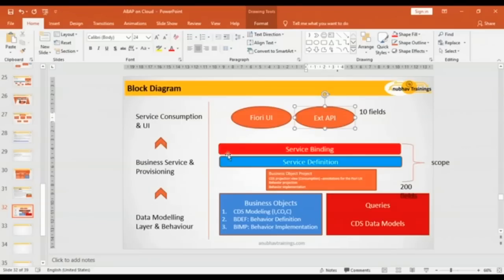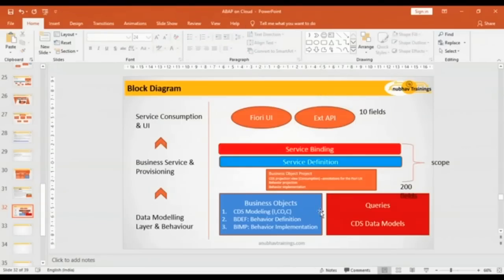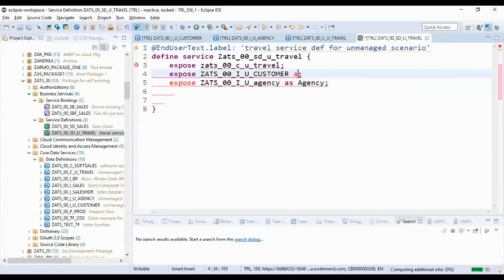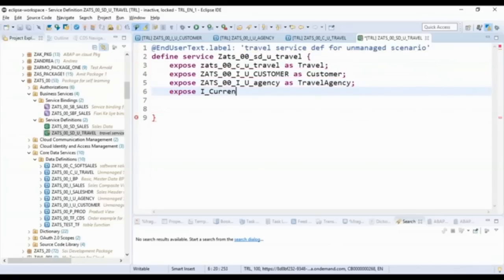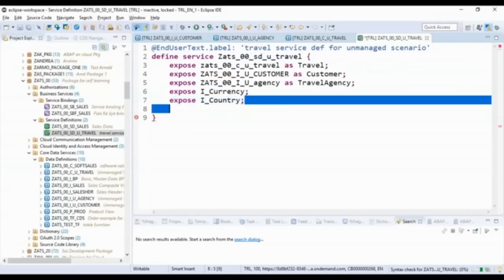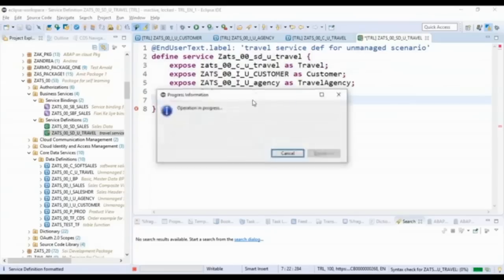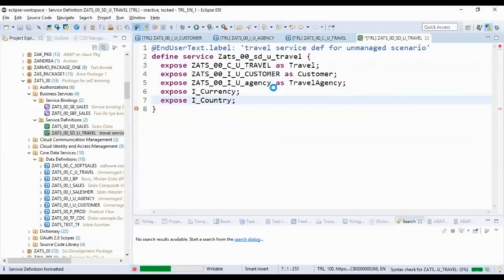Superb. So now let's go ahead and take a use case. I'll expose customer, I'll expose travel, just a travel agency, and then I'll also expose I_Currency and I_Country. This is all my exposure. This is my service definition which I'm creating. Let me activate our service definition, and now we will create the service binding.